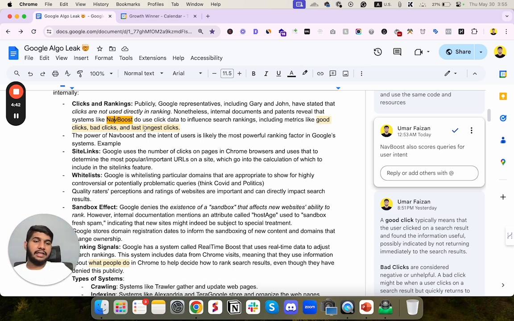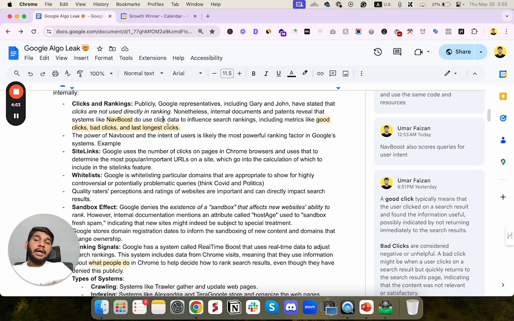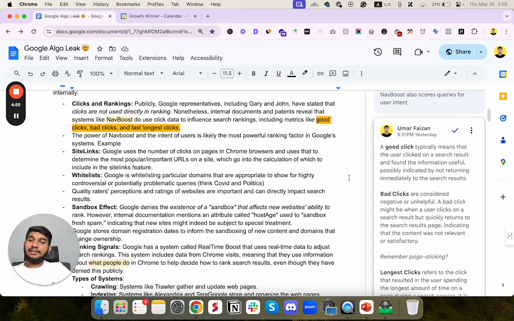I will explain that later. NavBoost also scores queries, like the keywords, for user intent. How it does that, I will share later in the video. As for good clicks, bad clicks, and last longest clicks, Rand Fishkin shared his research on mouse.com when he was working with them.